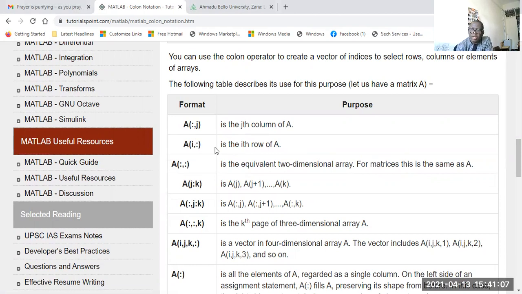A(i,:). This is the ith row of A. When the colon is second, it is specifying the column. In a normal matrix, you see the row comes first, then the column second. A(:,j) is the jth column of A. A(i,:) is the ith row of A because row is the first one. So we have ij: i will be row, j will be column.